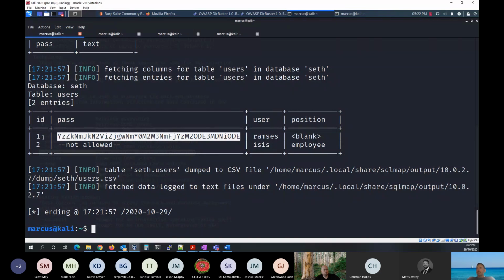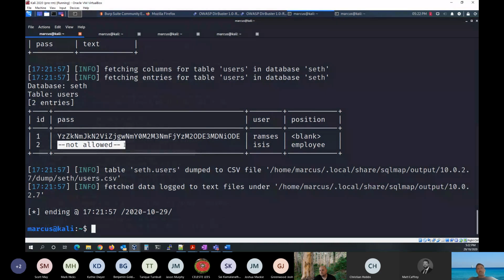Right, we've got an ID, a pass. Yeah, it looks like a password, right? And a username. And it's blank. And then we've got an employee which has a password that says not allowed. So do we think that's a legitimate password? Probably not. No, look, that's not a password at all. So that person is not allowed to log in or something.